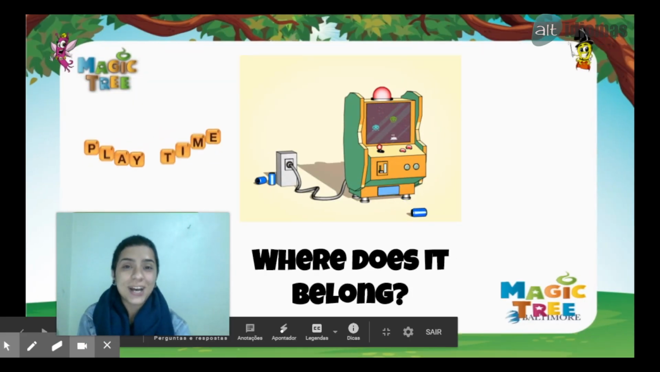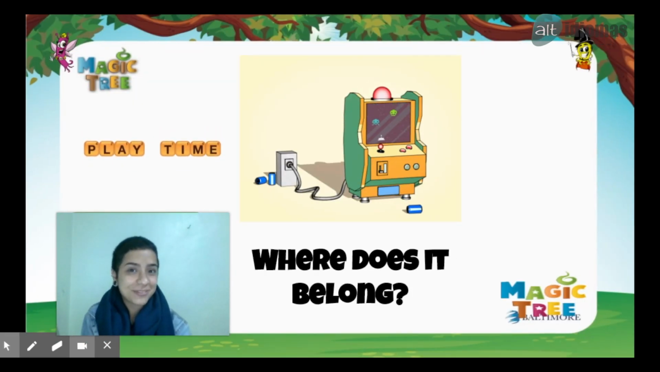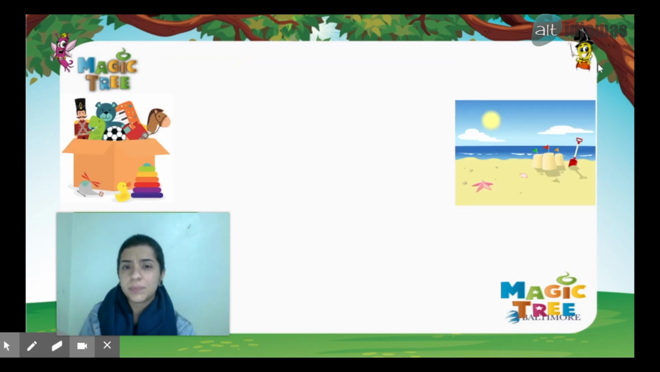Great! So now, let's play a game. We will play Where Does It Belong? E aí vocês precisam me dizer, aonde será que pertence o objeto que eu vou mostrar para vocês? Será que ele pertence a toy box? Ou será que ele pertence a beach? Let's go.